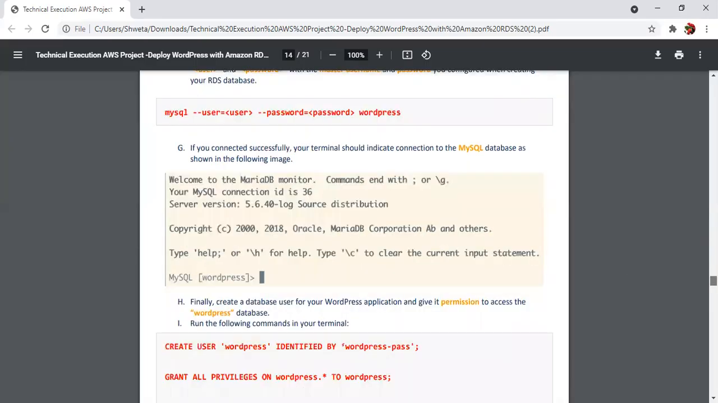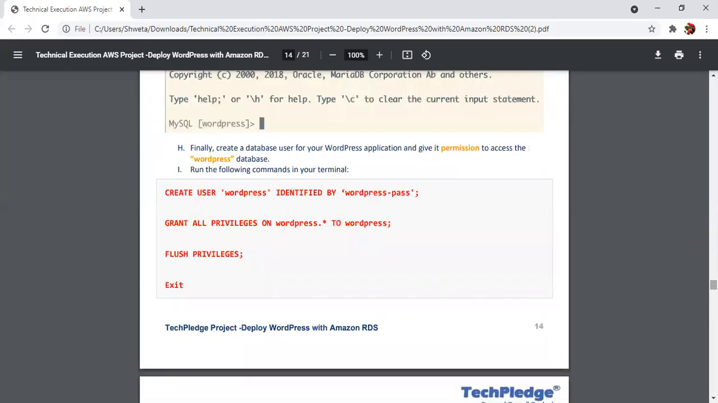So once you have logged in, now what you want to do is create a database user. You need to write this command to create a database user: give the database username, identified by, grant all the privileges, flush the privileges, and then exit. All these commands you need to type in the terminal.